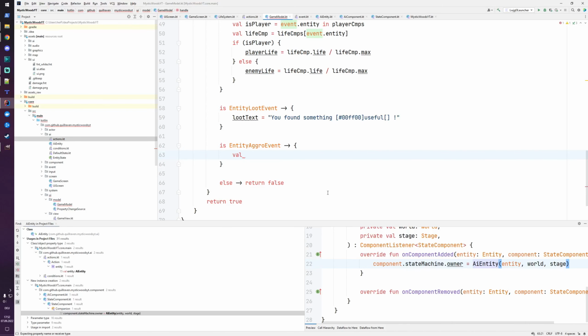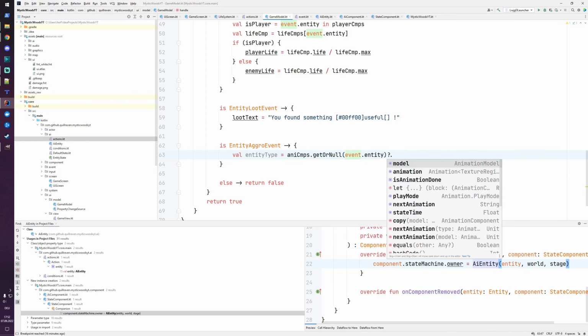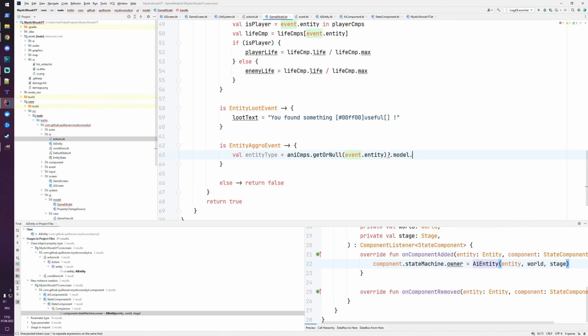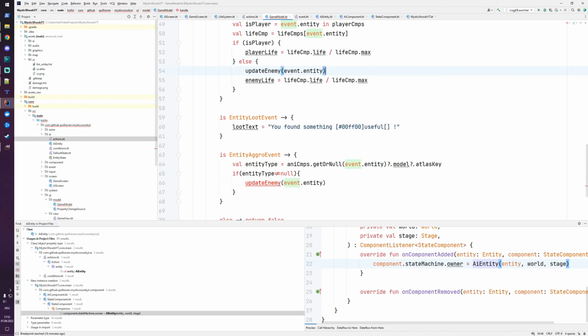So we want to check the entity type, which is from the animation components. Not 100% sure, it should always have an animation, but to be safe, let's assume here it can be null. And if it has something, then we want to get here the atlas key out of that animation. Okay, and then simply, so if it has a specific type, then we update the enemy information and pass in the entity from our events.